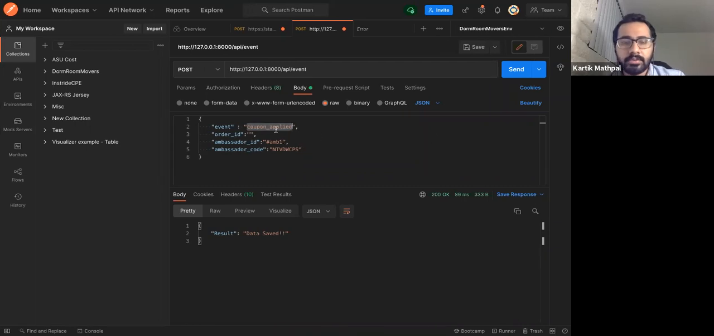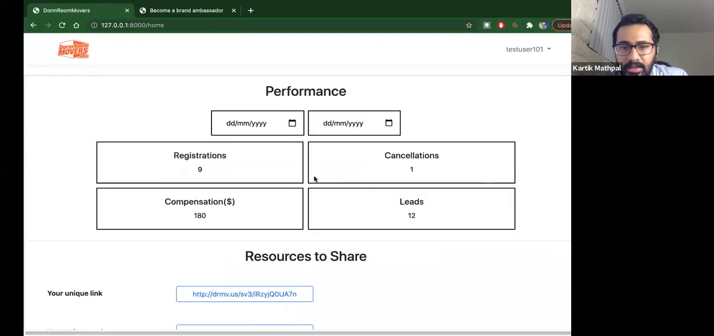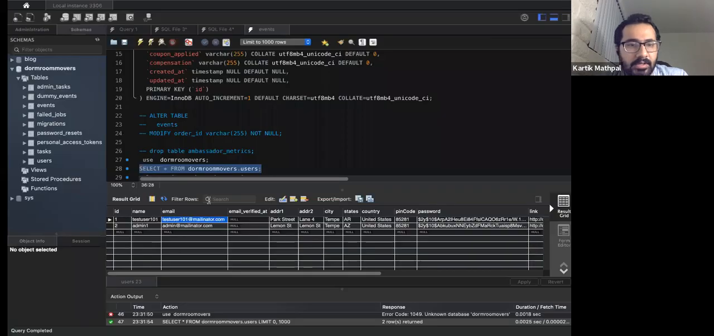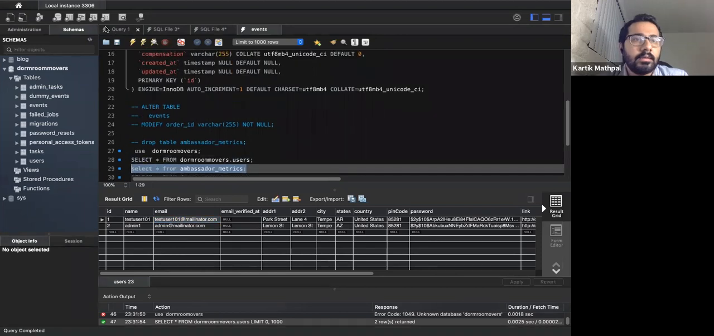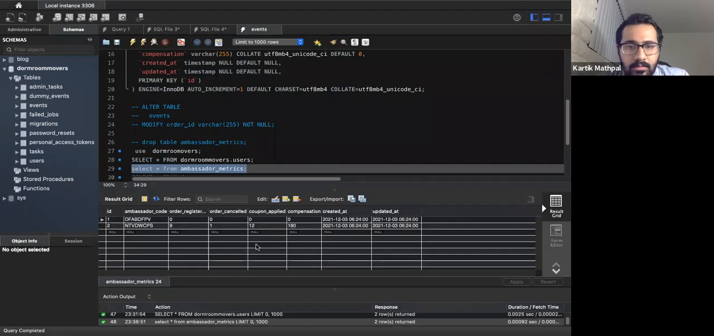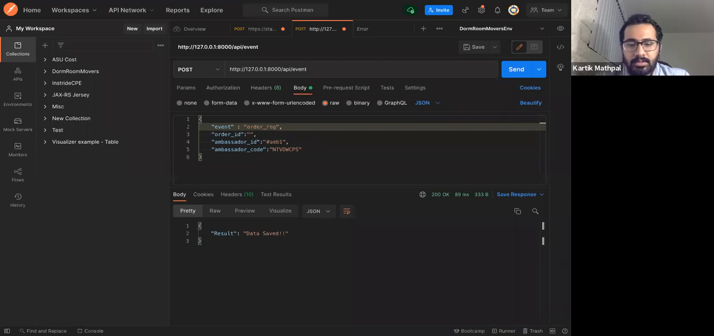I'll quickly demonstrate an event for, say, order registration. Let me just quickly grab the exact, where is my database? Yeah. So if I just run this, yeah, so I have order registered.